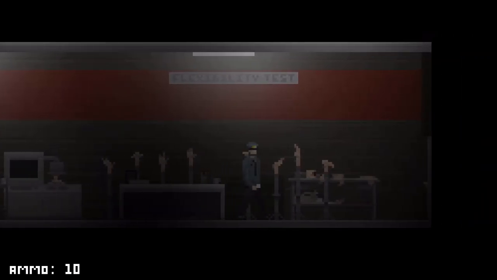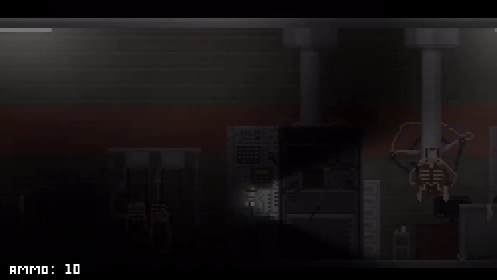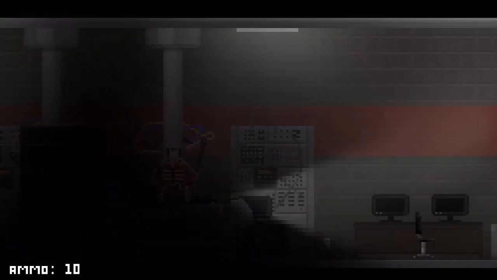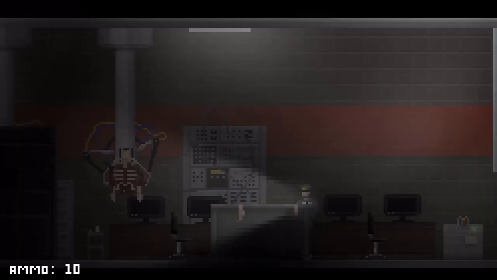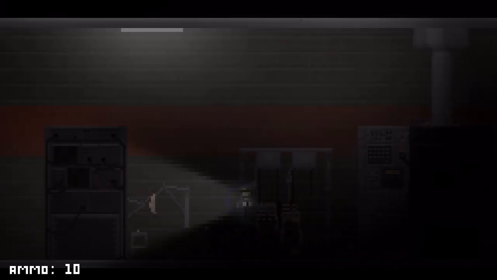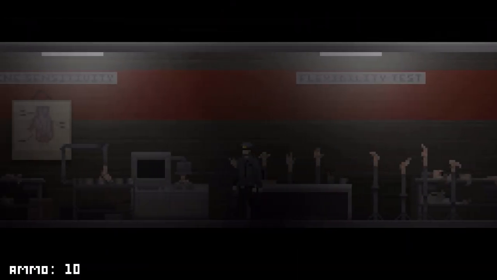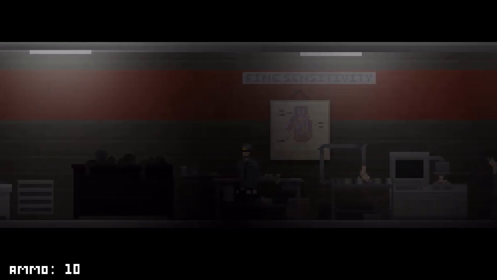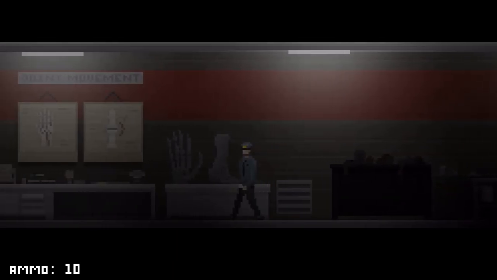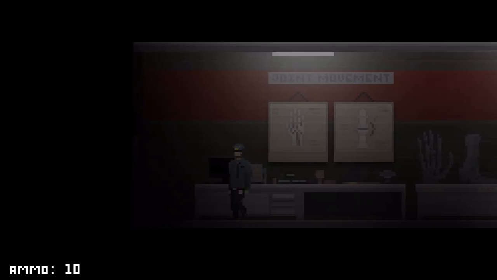Uh-oh. Crap. How the hell do I get... Are there any vents? I haven't seen any vents here. No, there's no vents here. Oh, crap. I'll have to shoot it. I don't know how, but... Oh, is it gone now? That would be good. I guess it is. Nice. So it's actually looking for me. That's not so nice.